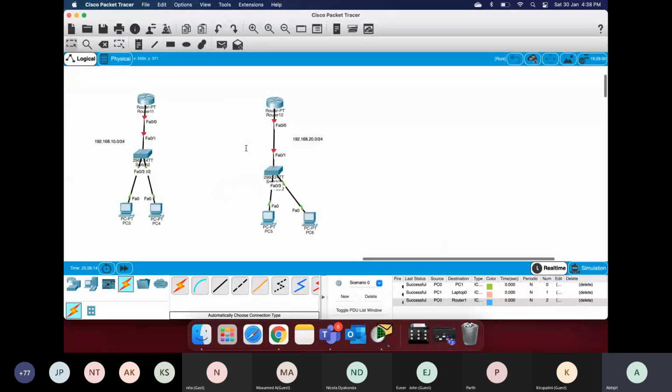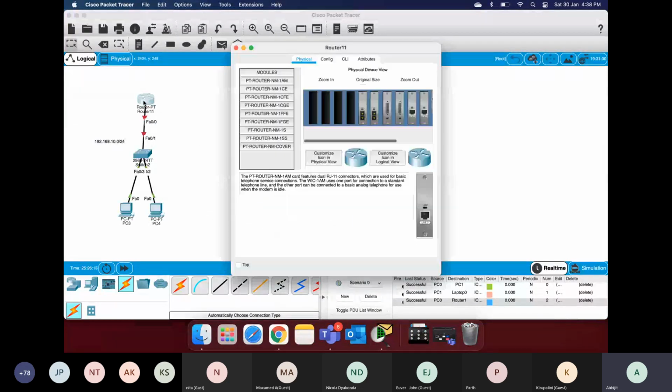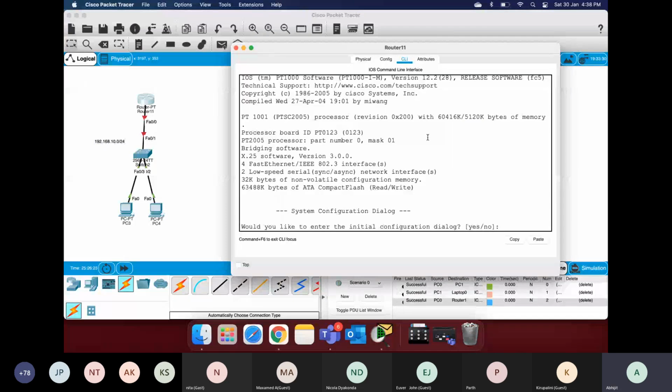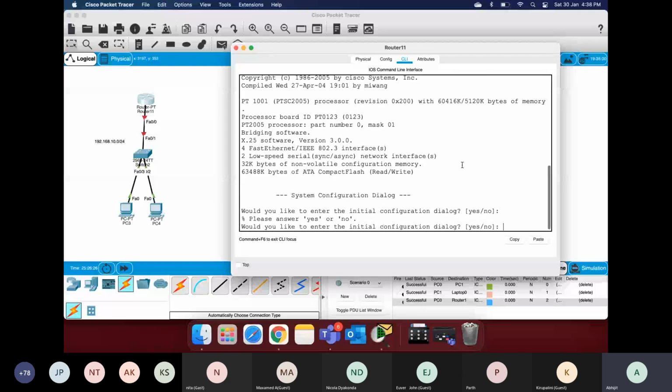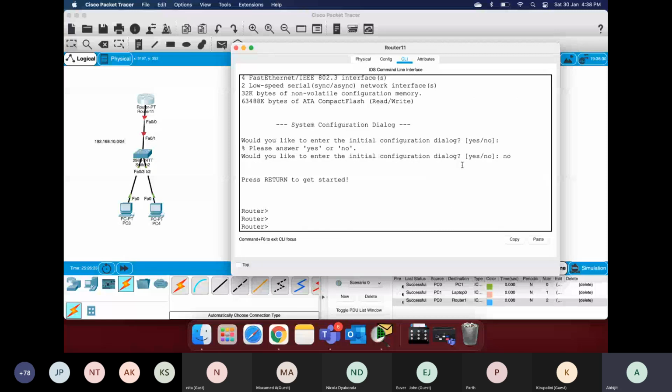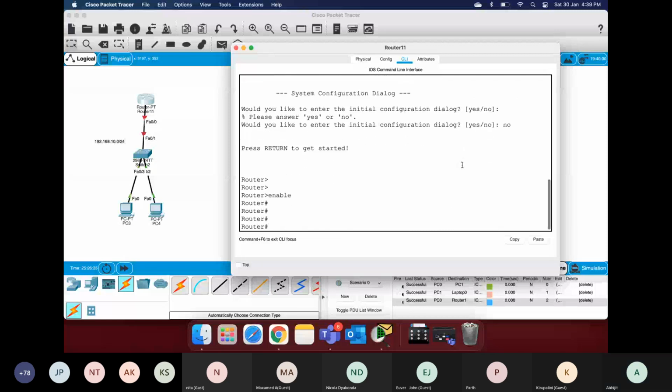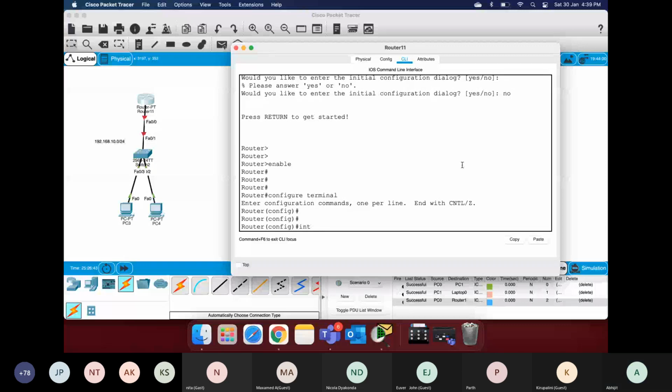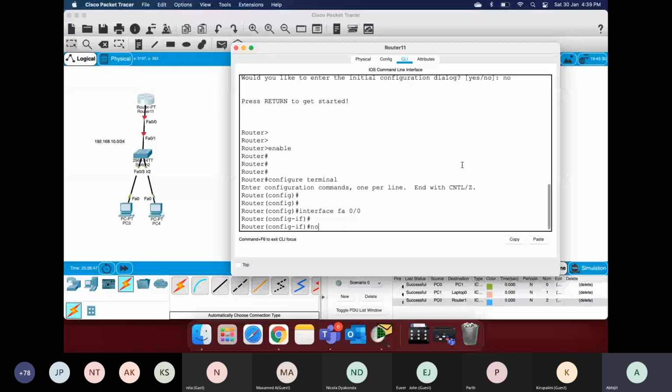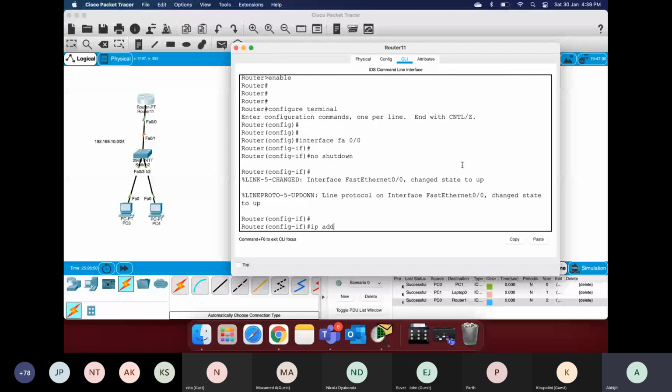So what we're going to do, I'll go onto this particular router first, and inside of this router I'm going to go on CLI, and I'm going to say no here because we don't want this configuration to be done. And then after that I'm going to say enable, and then configure terminal. Then interface FA0/0, no shutdown, and IP address 192.168.10.1 along with the subnet mask.